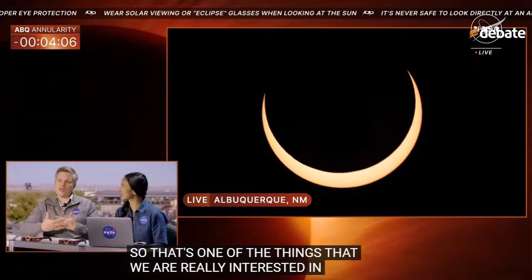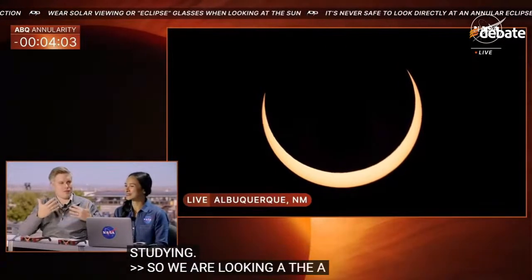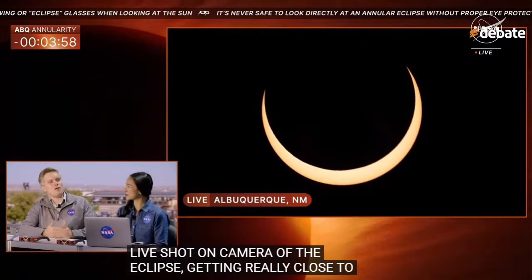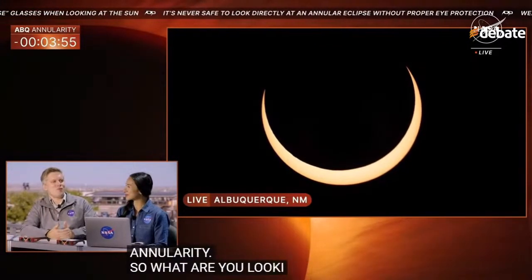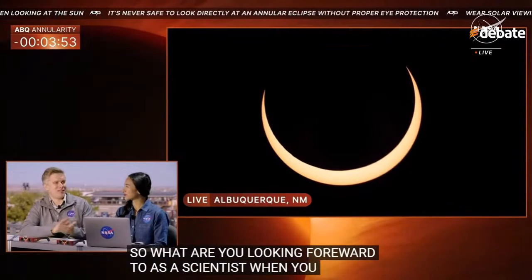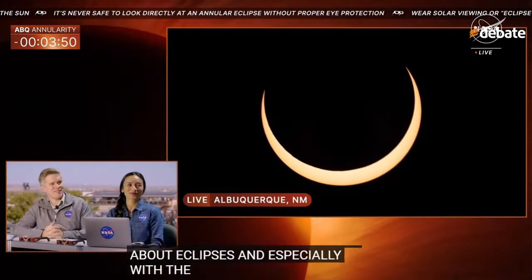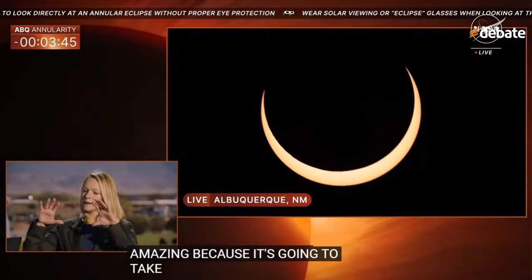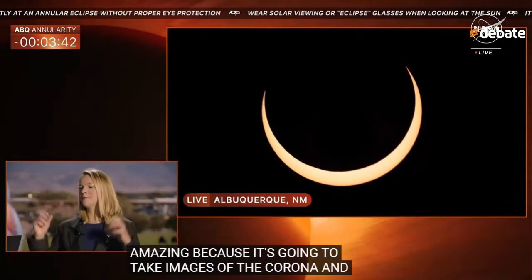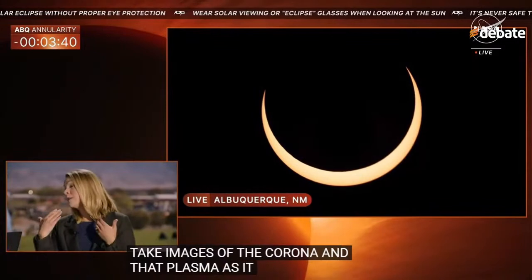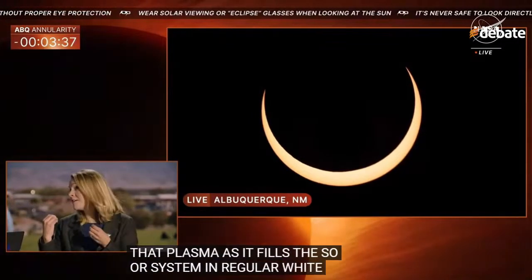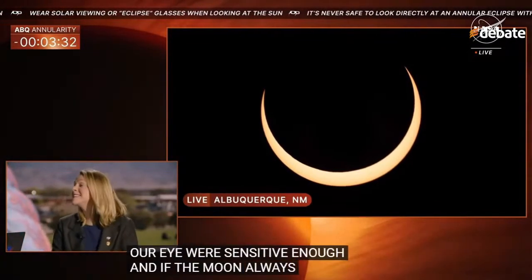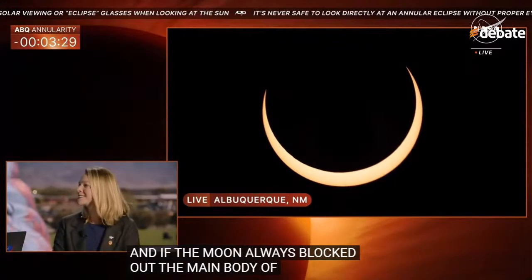Right. So we're looking at a live shot on camera of this eclipse. We're getting really close to annularity. So what are you looking forward to as a scientist when you think about eclipses, especially with the new mission coming up? PUNCH is going to be so amazing because it's going to take images of the corona and that plasma as it fills the solar system in regular white light, like we could see it with our eye if our eye were sensitive enough and if the moon always blocked out the main body of the sun, but it doesn't. And that's why we need NASA missions like PUNCH to do that for us.